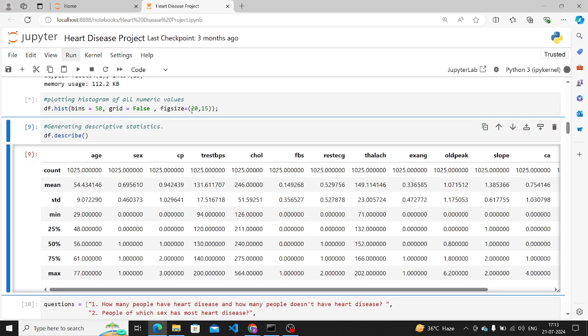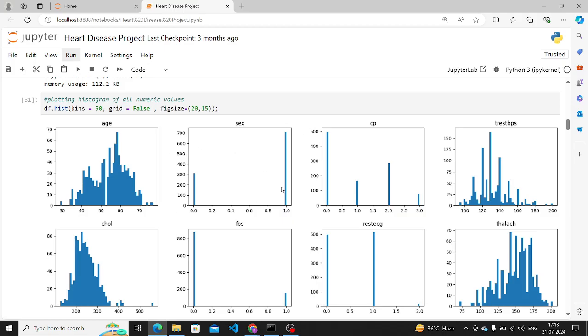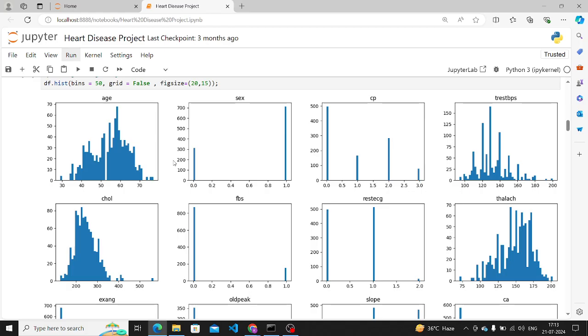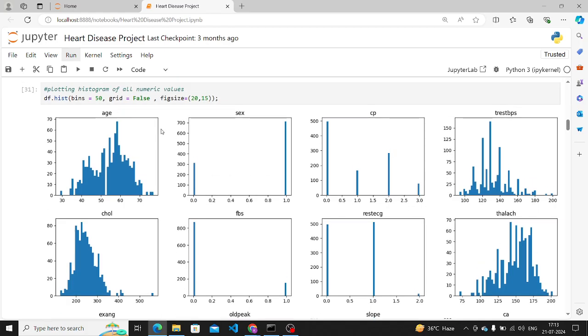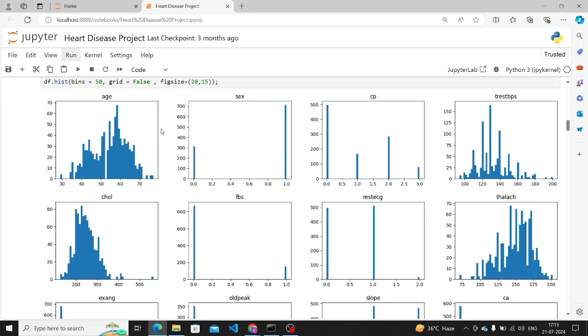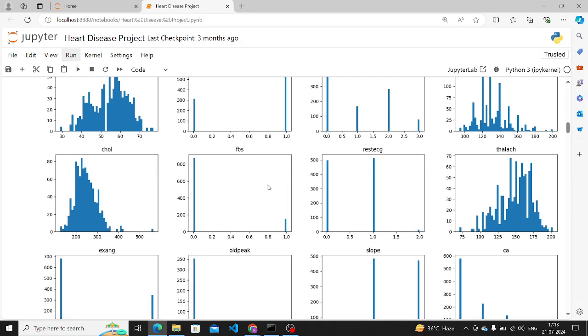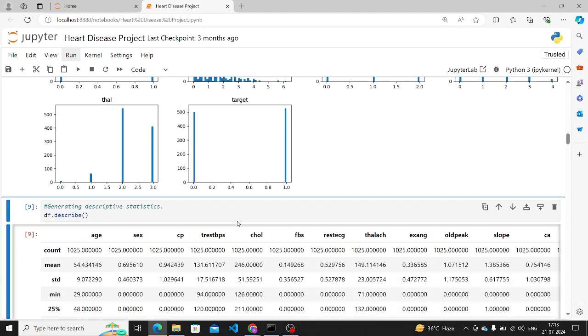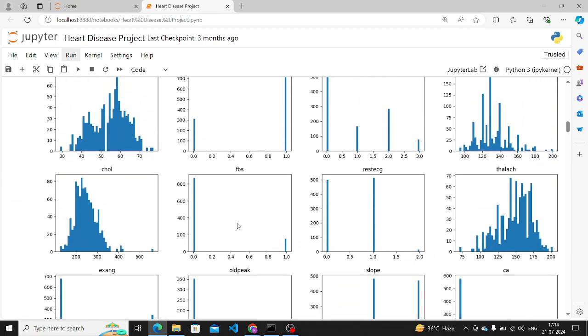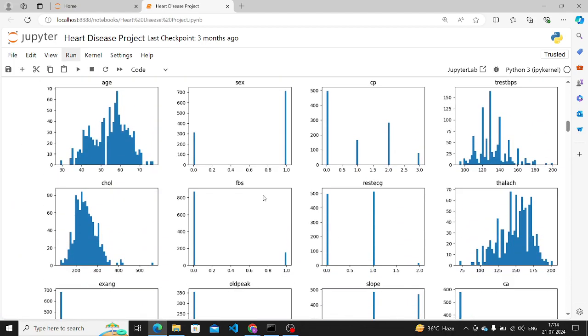Then comes the figure size. This is 20 comma 15, which is the length and breadth of each figure. So this is how you can set it, and this is how you can plot a histogram of all numeric values of your data set. These are the histograms of all columns: first is age, then sex, then CP, trestbps, cholesterol, fbs, and so on, so that we can get a clear vision about our columns.